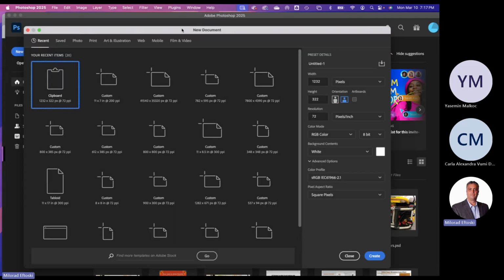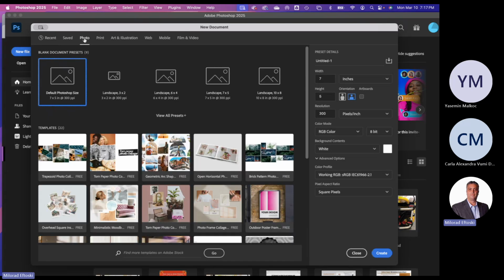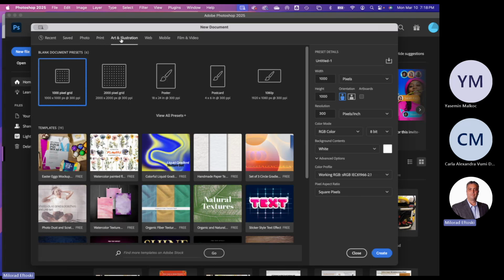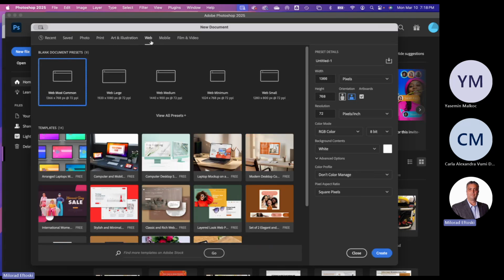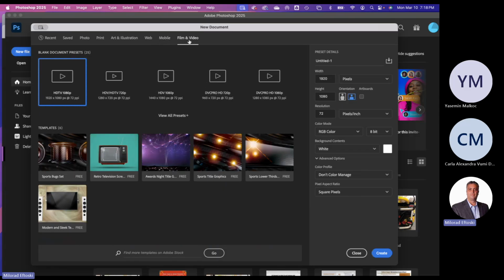And as I was trying to explain earlier, Photoshop caters to various industries, from photo to print. Print is very popular, of course. Art and illustration, which is more like a creative type of approach to designing. For web, which we're going to use it for web development and design. Mobile, which these days is even more important than web design because people browse the internet on their phones more than their computers. So whatever you do right now for web, you have to make sure it's compliant with mobile as well. And film and video, which we're going to create animations for YouTube and other video formats.